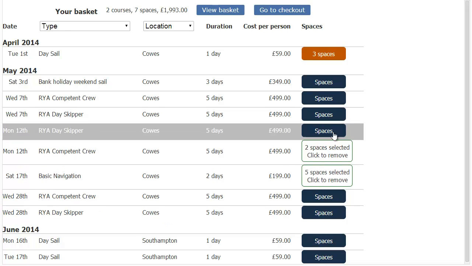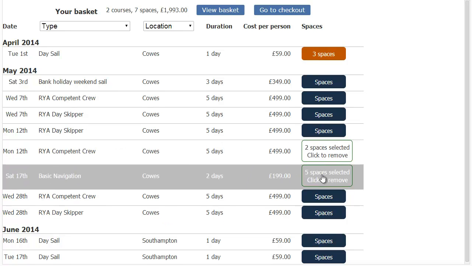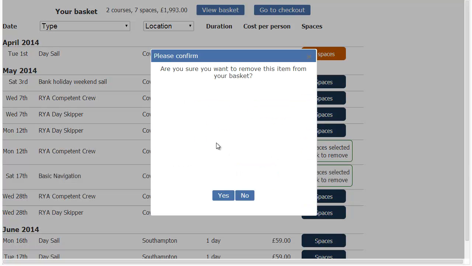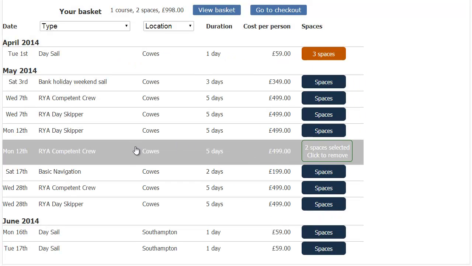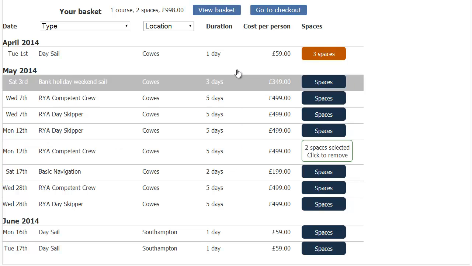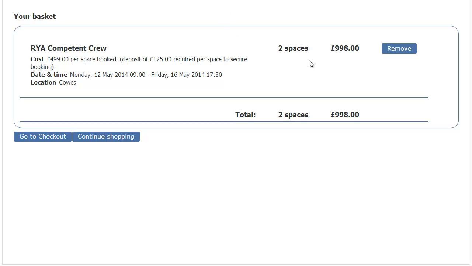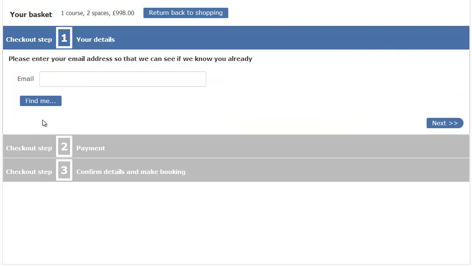You'll see here it's updated, it now only has those, or I can actually remove them directly from here. So if I click there, it will then say, are you sure you want to remove this from your basket? I'll say yes. There we go, that's now left us with the 2 spaces booked on the competent crew. So what I'll do now is go back to the basket. There's our 1 booking, 2 spaces. I'm now going to go to the checkout and actually go and pay for those and book them in.